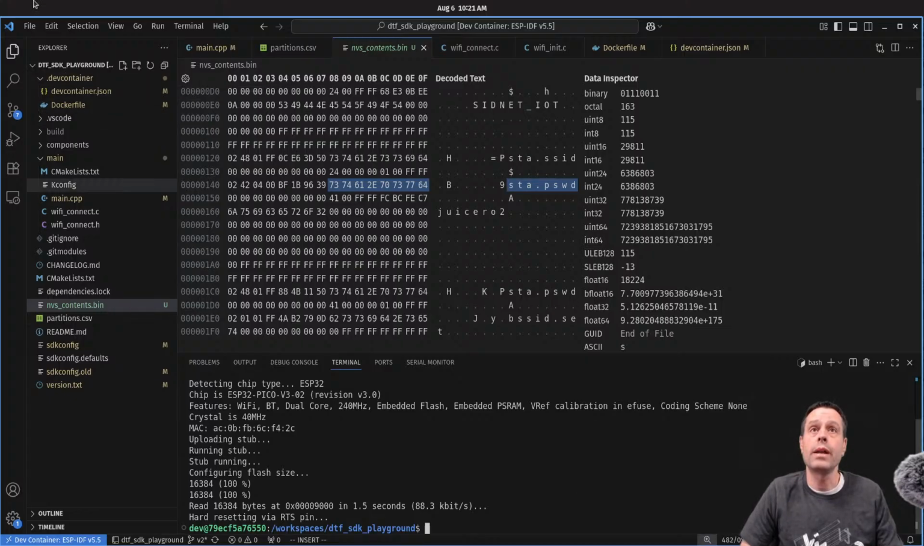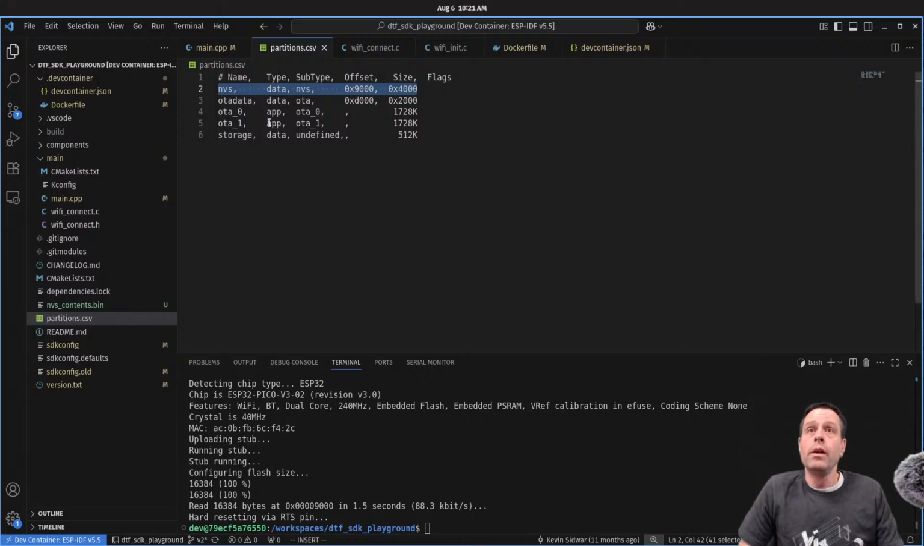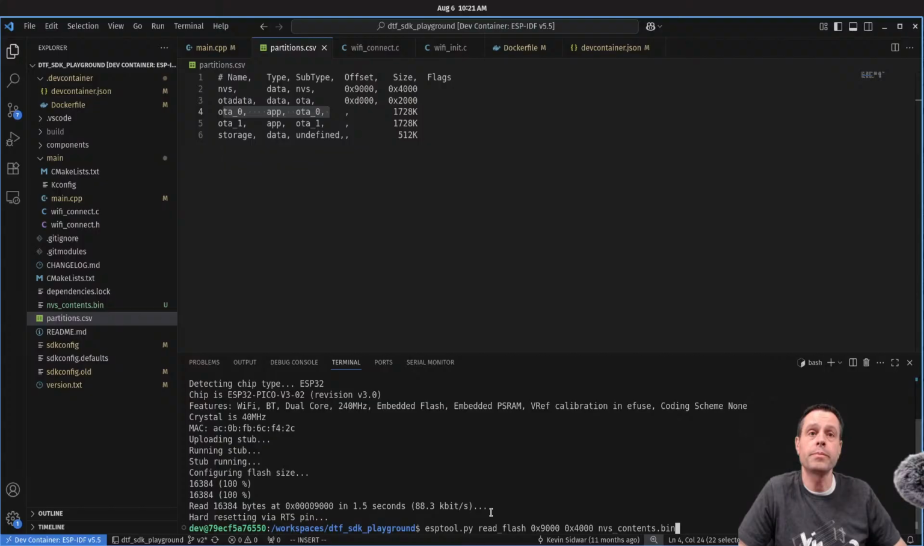Okay, so that is a result of not having this data encrypted. And so anybody can look at that and read it and capture that information. Let's close that. Now let's look at our OTA 0, which is where our actual firmware binary program is. So let's do the same thing.